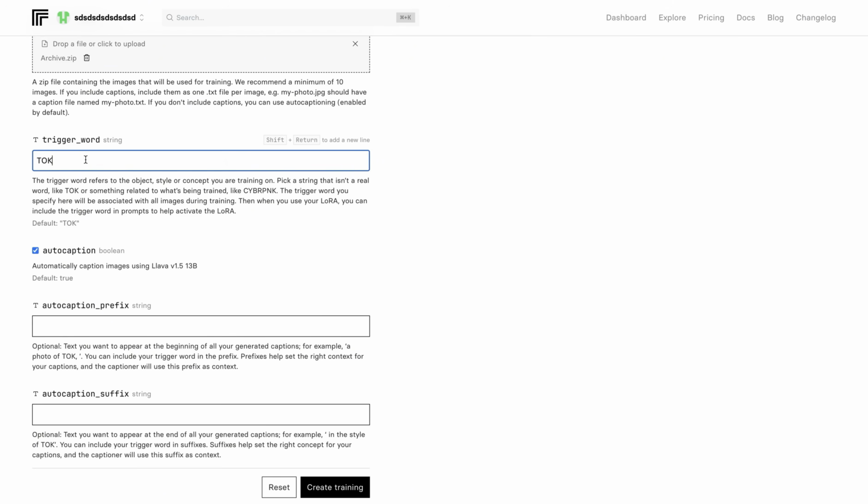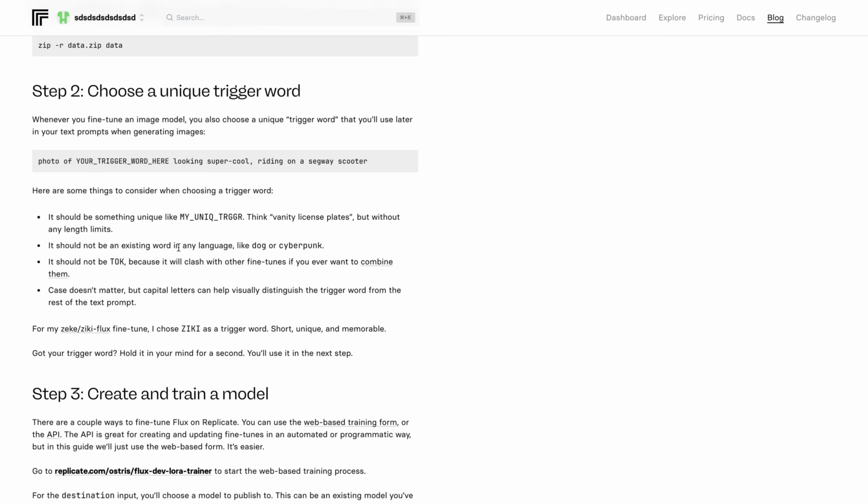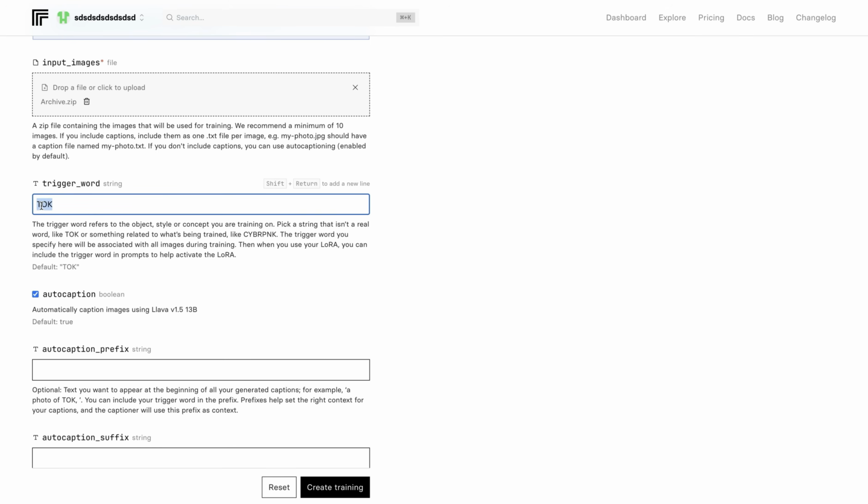This is what I mentioned before. You need a very unique trigger word. And the guide from Zeke explains this very nicely. You need a very unique trigger word, something which will not be mixed up with existing words, like a dog or a cyberpunk. So in my model, I choose the trigger word, Al Da Vinci.